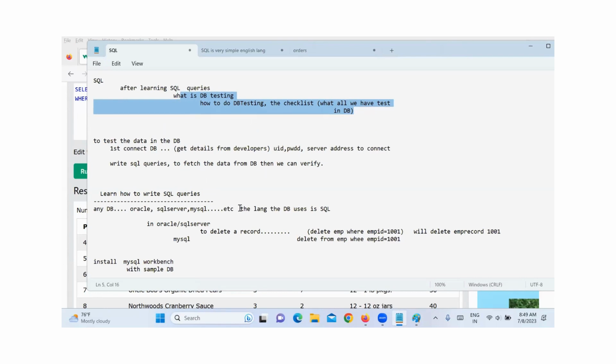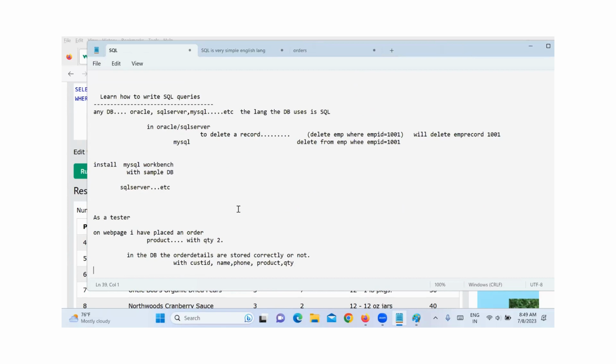Maybe don't get into that now, because this will deviate. Anyhow we will discuss how to handle a large database and what exactly we do in database testing. That is a secondary part. So first learn and understand how to write SQL queries.